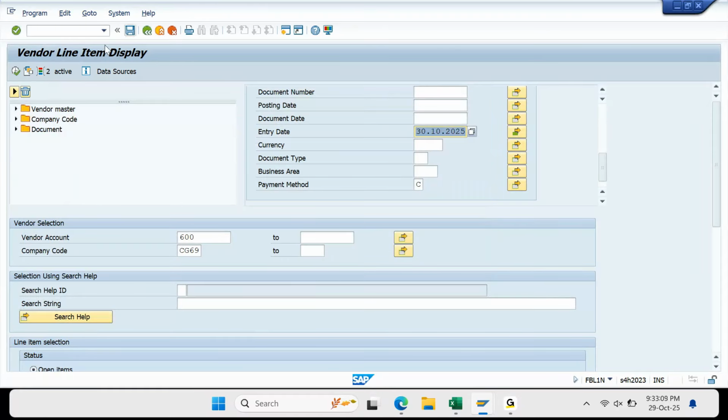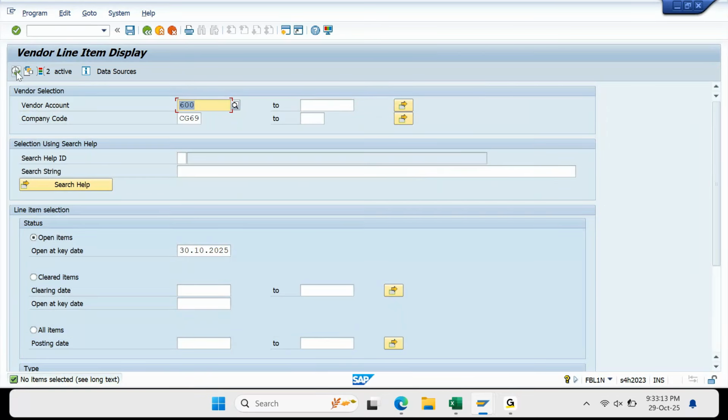Now two filters, click on execute. Sir, why are we taking only entry date as the output? Can we take posting date also? No item, sir.